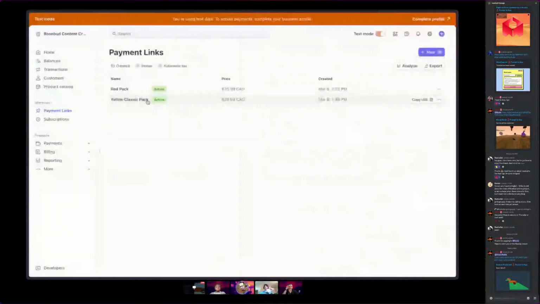Oh, this is cool. Okay, yeah, I saw a little bit about this. This is using Stripe with Rosebud. So what's different whenever you're using Stripe with Rosebud compared to normally? How do you use it? Is it pretty easy?